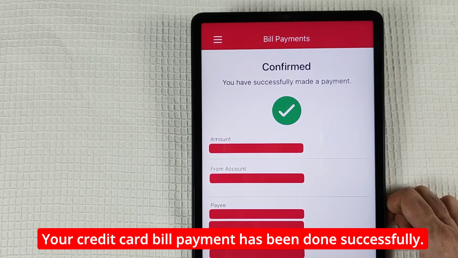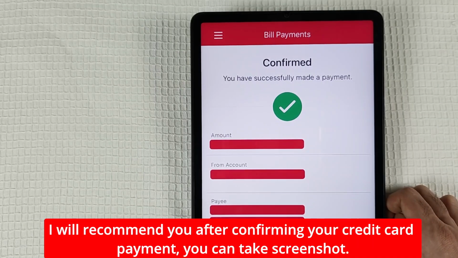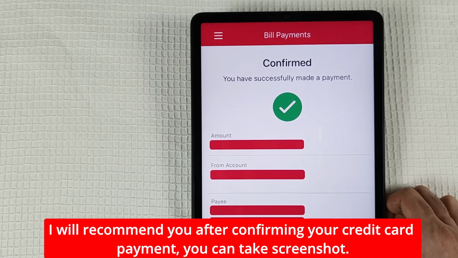Your credit card bill payment has been done successfully. It can take up to 48 working hours to reflect the money in your credit card. I recommend that after confirming your credit card payment, you take a screenshot.